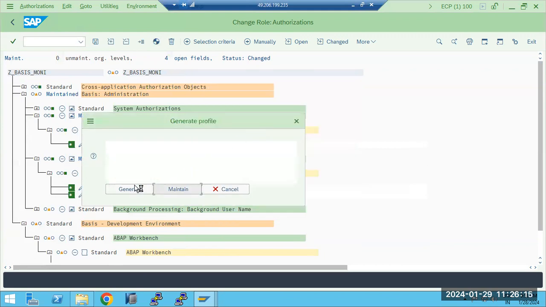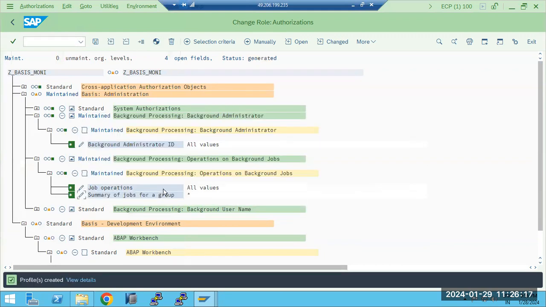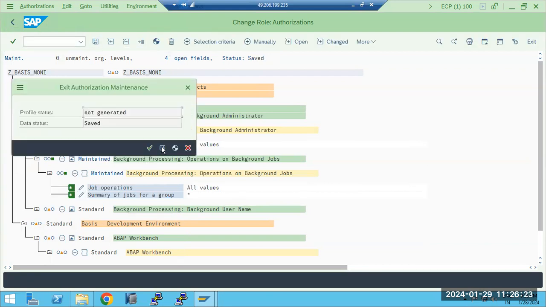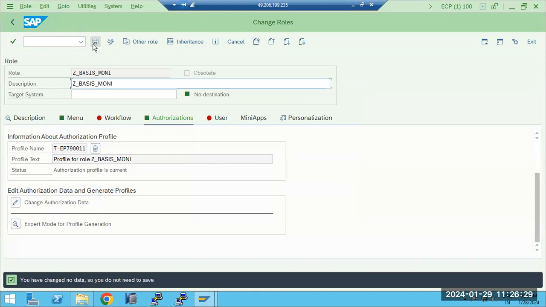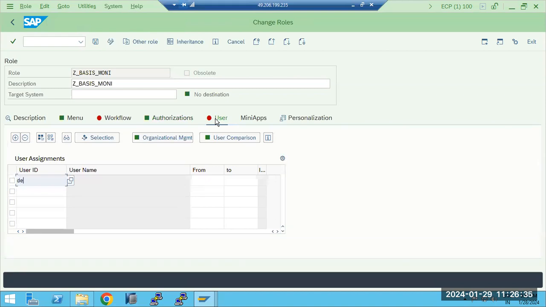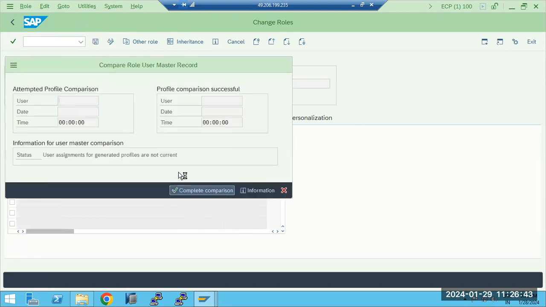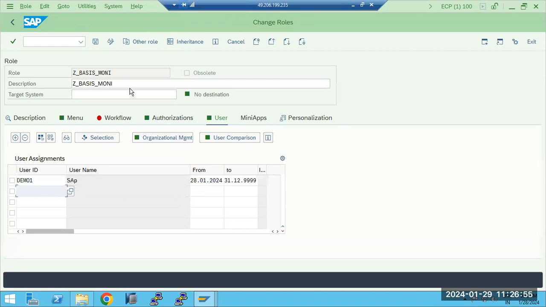Generate. Save, go back, generate. You have to generate the codes here. Then save it, then assign to the user. From here you can directly assign to the user, or go to SU01 and assign the role to the user. Then role comparison. Just want to see whether we are able to access a few transaction codes. All should be green here.